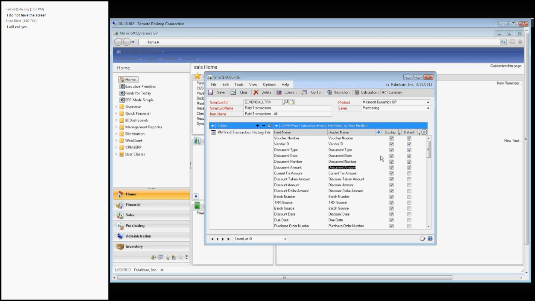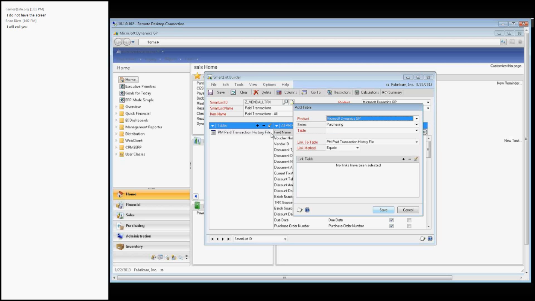Now, as you can see, we don't have the vendor name listed under this table. The only value that's kept is the vendor ID. And I'd like to be able to see the vendor name in this SmartList. So what I can do is add a second table that allows me to grab the vendor name and put it in the same view. So I'm going to add another GP table.